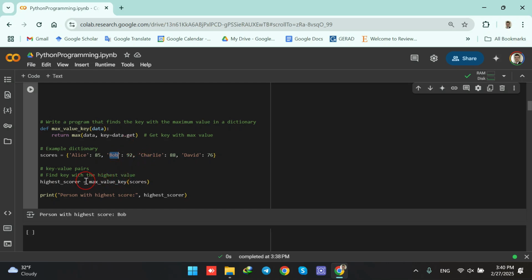In order to do that, I'm creating a variable here called highest scorer, and it is assigned to the call of the function max value key, and as the argument I am passing the dictionary. So the dictionary is passed to call the max value key function. This function is created using the def keyword, and it has one argument, which is the dictionary. We call it data.